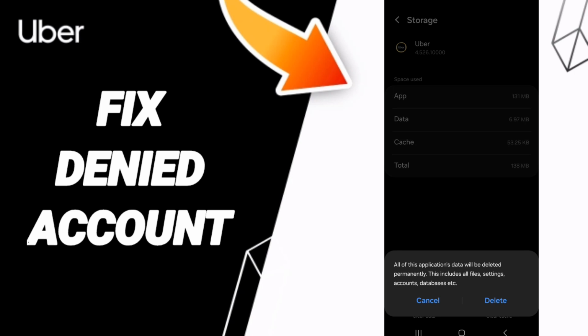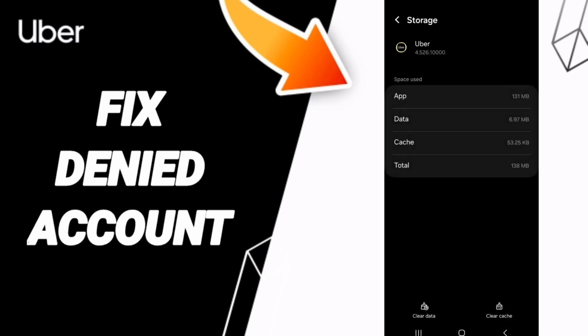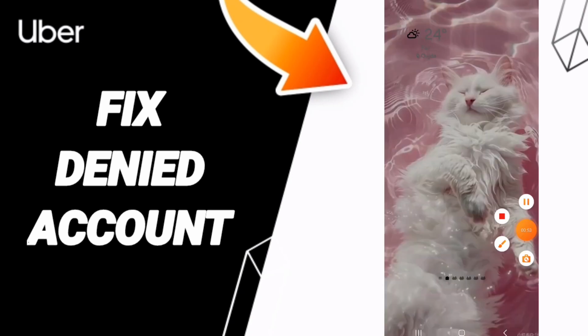Don't click clear data because that can delete your account. In the end you can turn off your phone and turn it on again.